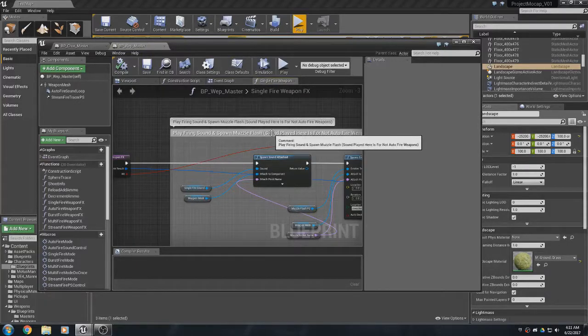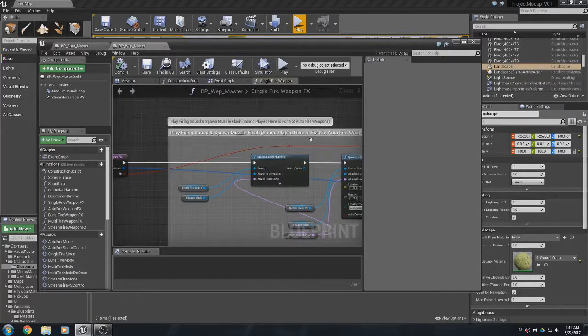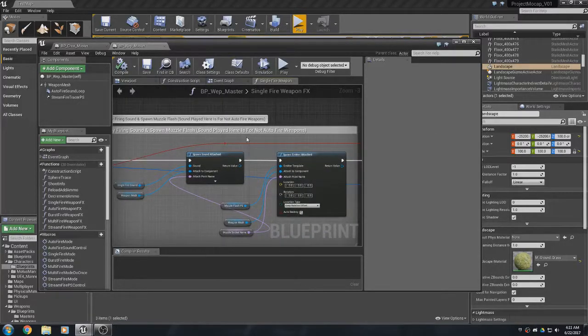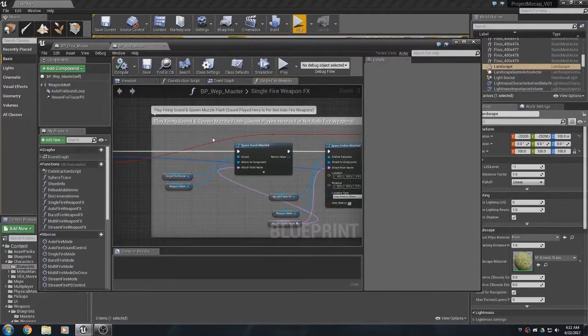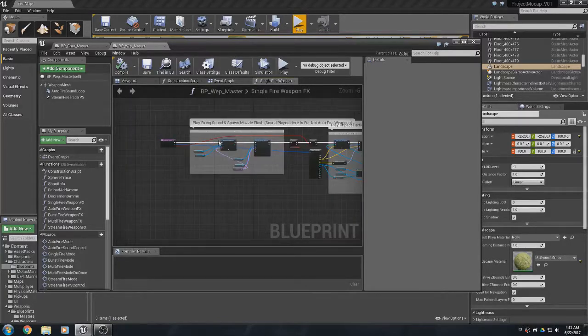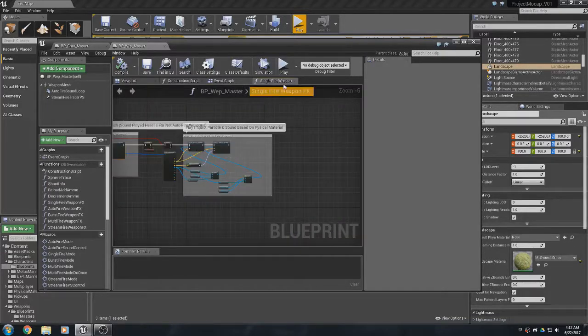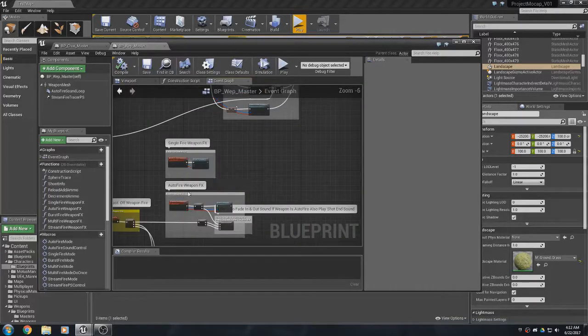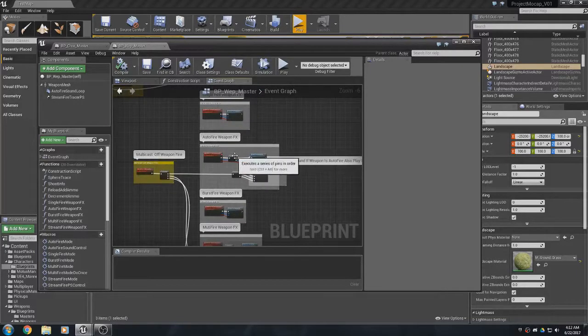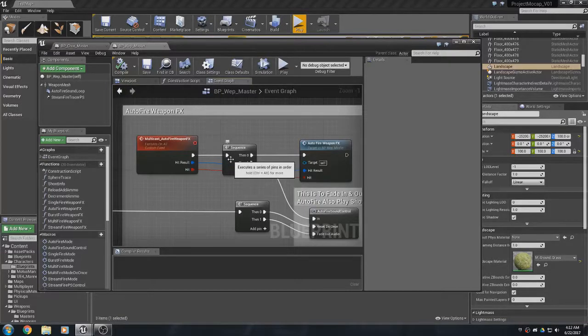If it is not an auto fire weapon. Wait a minute. This is not for an auto fire weapon. Oh, I get it. Auto fire weapon sound effects have to be done differently. Okay, so this is where he's doing this for a single fire weapon. This is where he's playing his particle impact effect if it's a hit scan weapon. Oh, I get it, right? And that's the reason why I built this the way that I did. You want to know how auto fire sound effects are supposed to be played? Or the way that I play them?